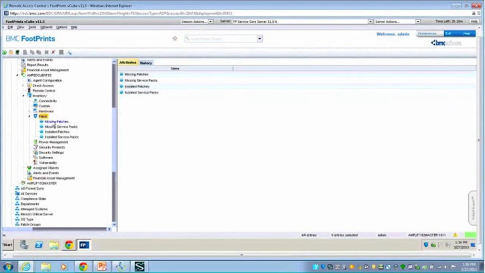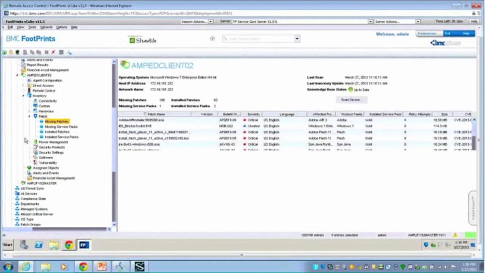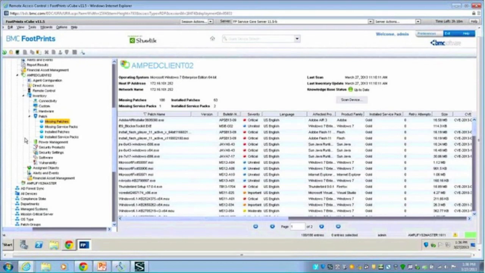Any of my patches. So here, really quickly, I could see the patches that are missing for this machine. So I can see it on the actual device, or as the icons indicated on the deck, I have a patch manager module where I'm going to be able to look at it across the environment.